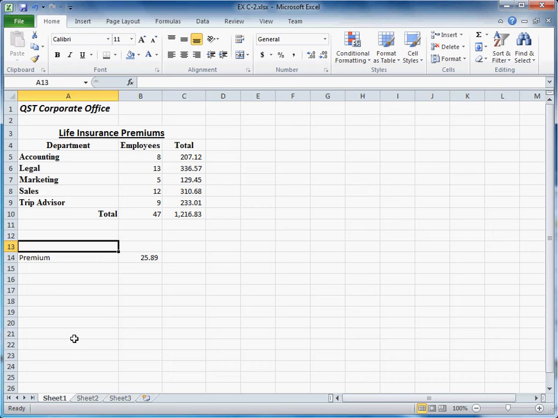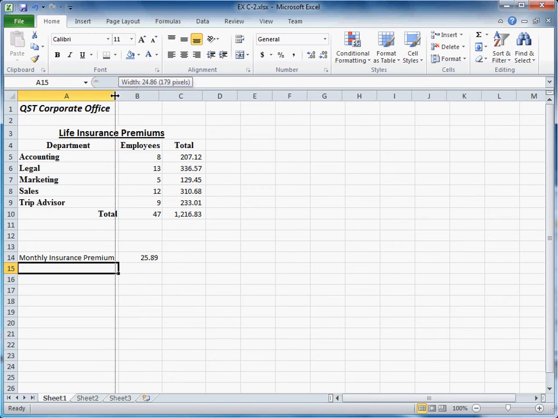In step 4D, I change the text in cell A14 to Monthly Insurance Premium. Next, I change the width of the column to 25 characters. This is column A. I can click on the right border of the header and pull it in very carefully to 25 character width.